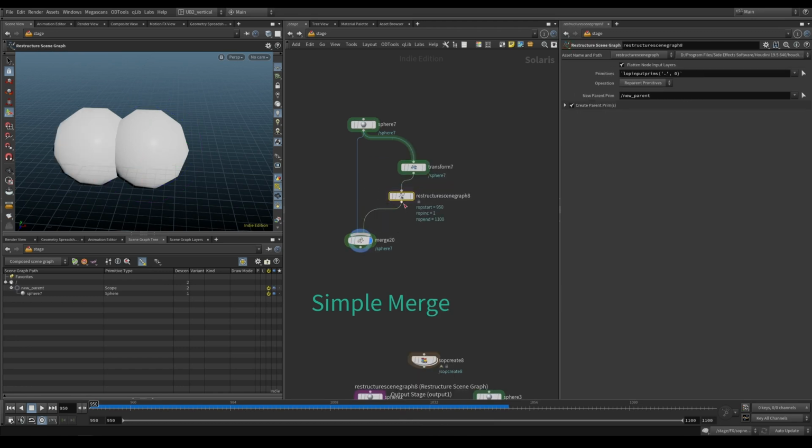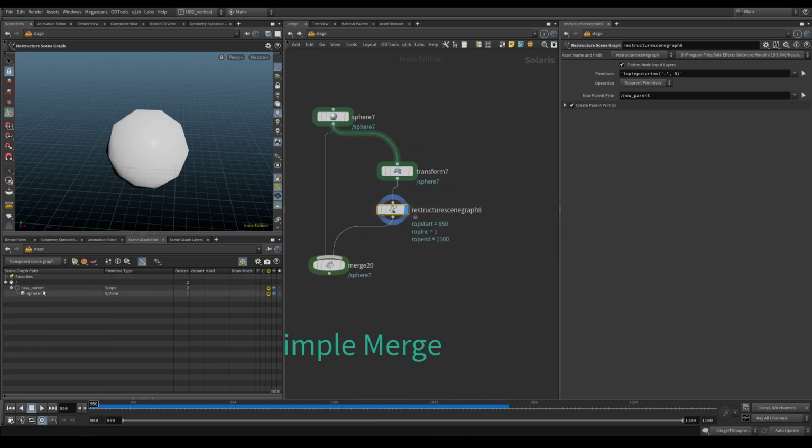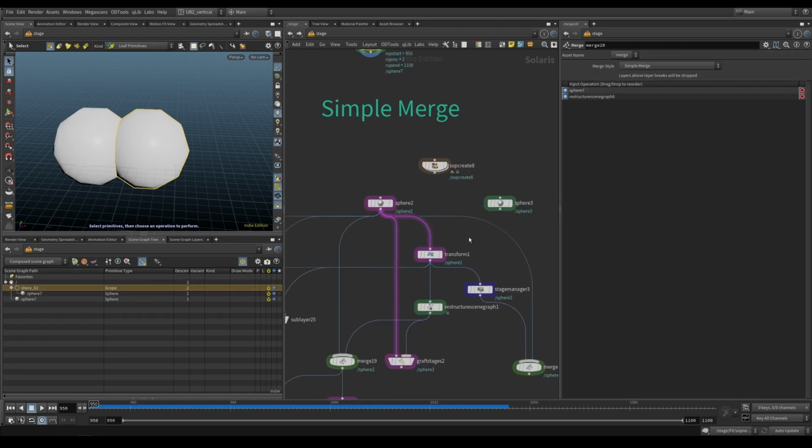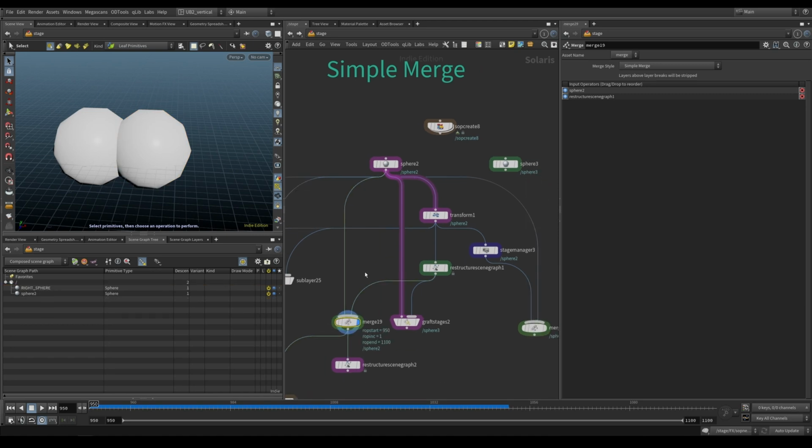So you can see immediately that's going to work just because this is going to put our sphere under a new scope. Obviously, what we would want to do is grab all the primitives and put this under sphere 2. So this is sphere 2 and then merge them. So that would work, right? So that's kind of what I'm doing here. You can see I am merging them.